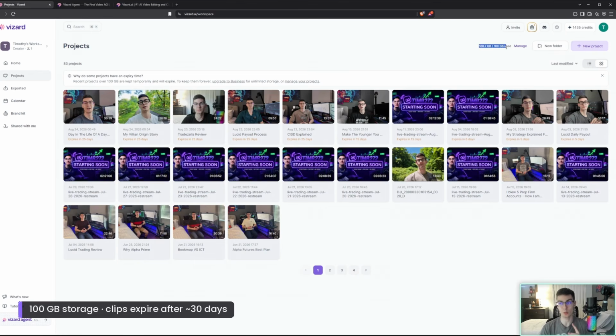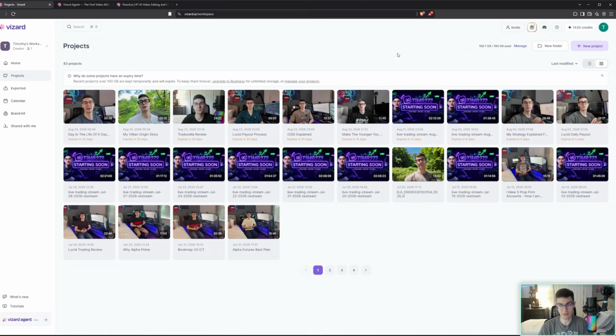There is a 100 gig storage cap, but once you get above that, it's not like they cut you off. They just have things expire after, I want to say it's 28 days or 30 days. I should know this, but somewhere in that range. Or essentially after approximately a month, you can see, like, for example, this video over here is going to expire in 5 days.